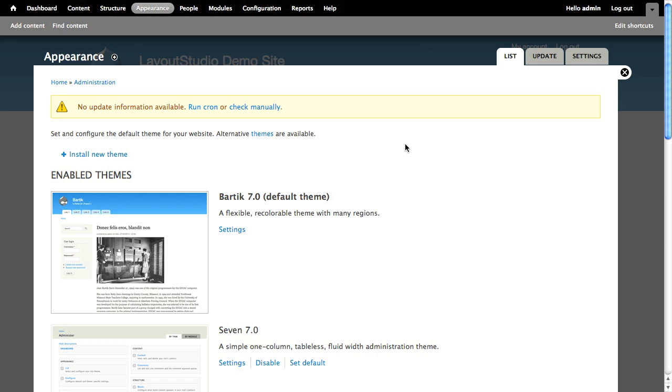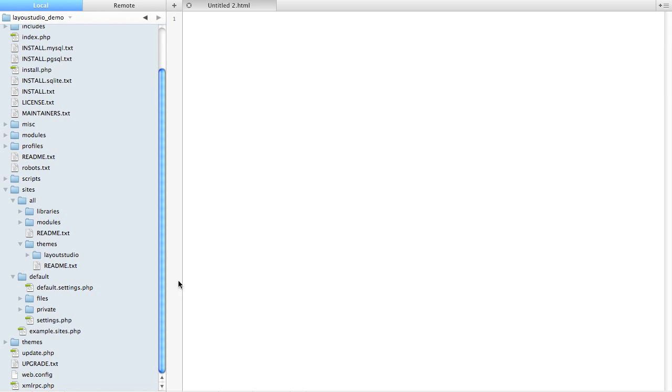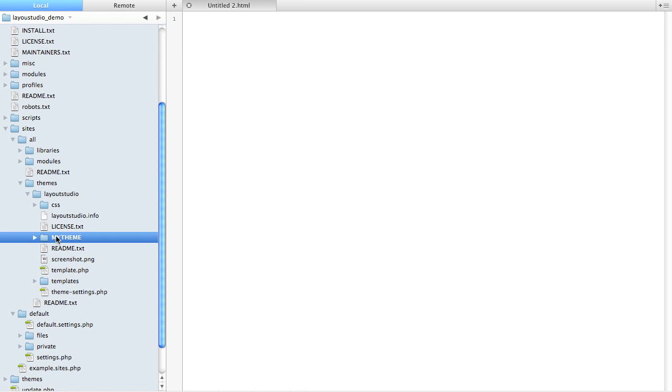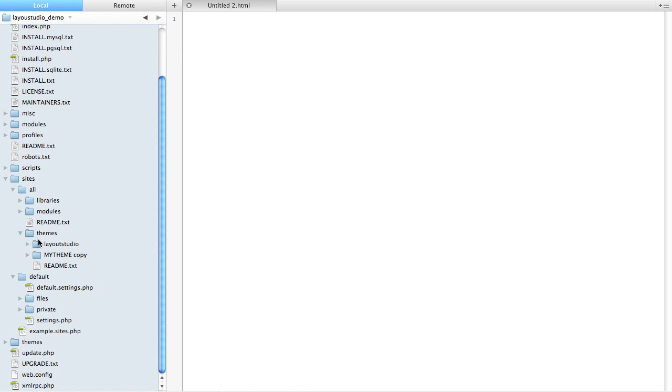And in Drupal 6, obviously, you need to manually download the module in your site's all themes directory. So I'll go back to my HTML editor here, and you can see that in sites/all/themes, I have a LayoutStudio directory, and I'm going to go ahead and open that up. And inside of there, I have a My Theme directory. So I'm going to go ahead and duplicate that. And I'm going to take this duplicate and put it in my themes directory. So now we have LayoutStudio and a copy of My Theme.